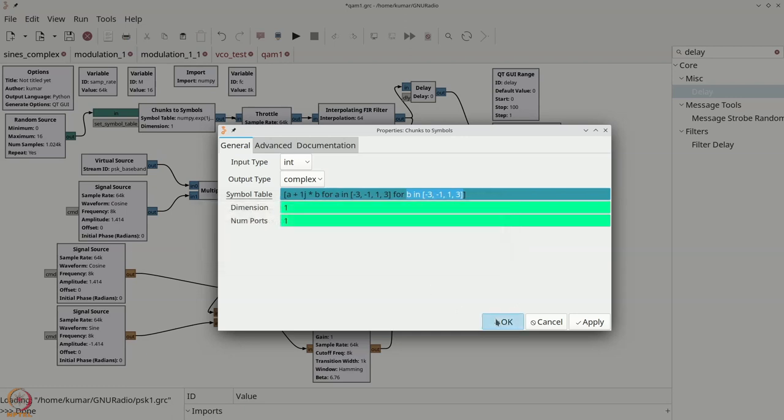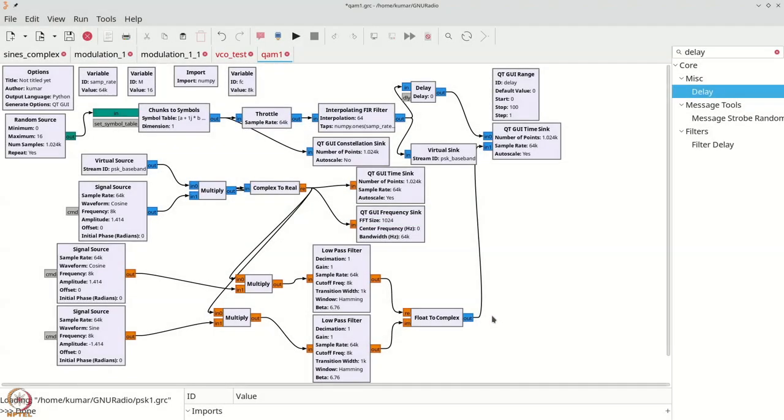Let us say okay. And now we are done and we are ready to look at how our QAM constellation and QAM modulation looks like. Let us execute this flow graph.